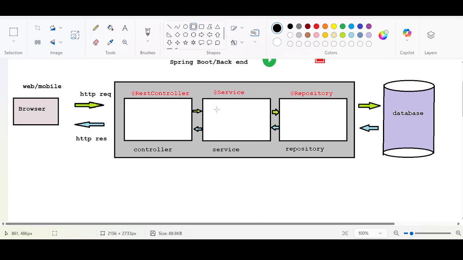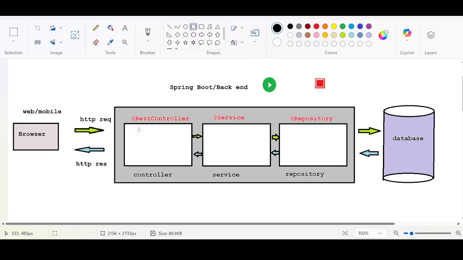Okay, so this is the structure of Spring Boot, the backend, and this is the front end, and this is the database. So we will understand how our Spring Boot application is going to interact with the database. The communication has to happen from the Spring Boot application to the database. This is the area where the communication is supposed to happen. This is the area I'm talking about.